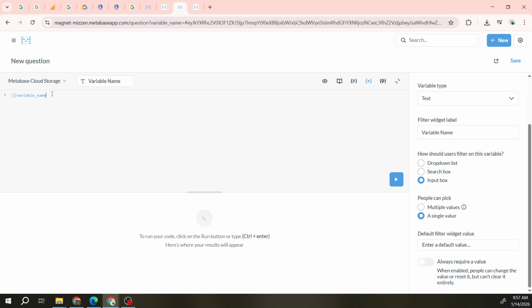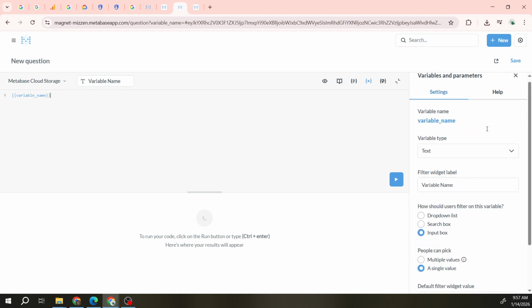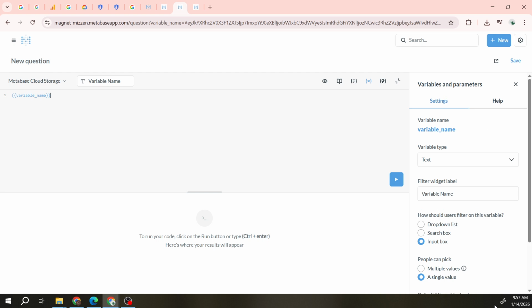Now, in your SQL query, create a parameter by wrapping a name in double curly braces. For example, if you want to filter by a state, you might write a condition like where state equals, followed by a name wrapped in two curly braces on each side. The name inside the braces becomes your parameter. Keep it short and clear so it's easy to recognize later.